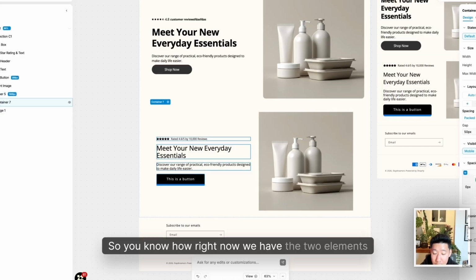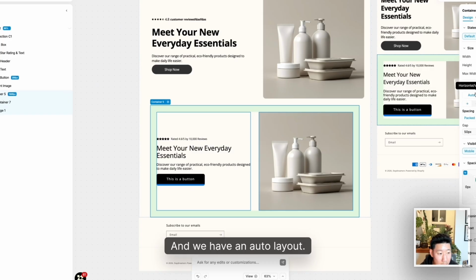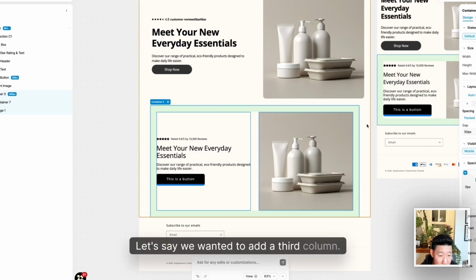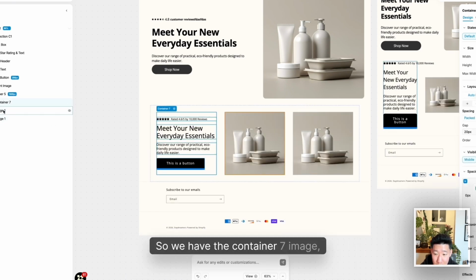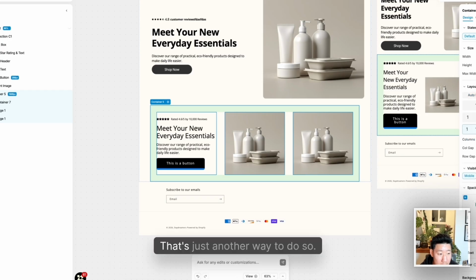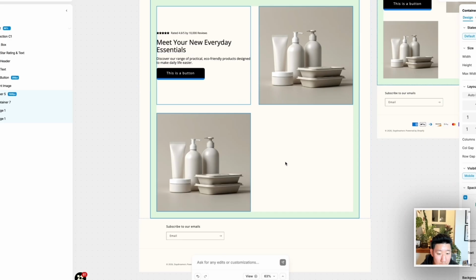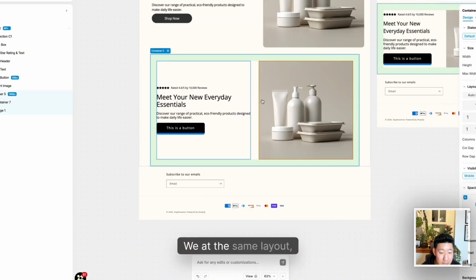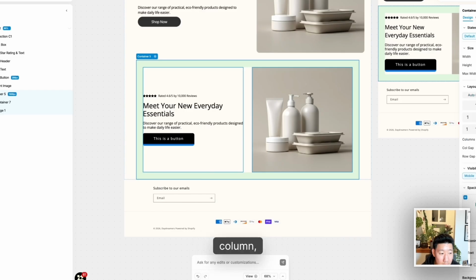So there's another way that we could have built this as far as the container 5. So you know how right now we have the two elements or the containers right here, container 7 and the image, and we have an auto layout. Let's say we wanted to add a third column. We can do so by just simply adding another element there. So we have the container 7, image. We also could have done it this way by adding columns. That's just another way to do so. And you just have more flexibility there. But let's say you just wanted 2. We get rid of this image. It's the same layout, but now we're just using columns. Same thing. Auto layout, columns, same thing.